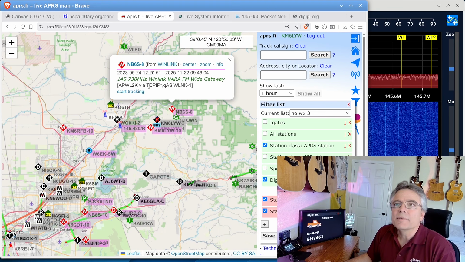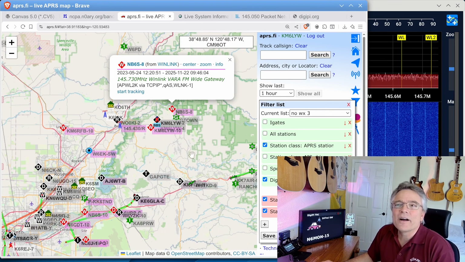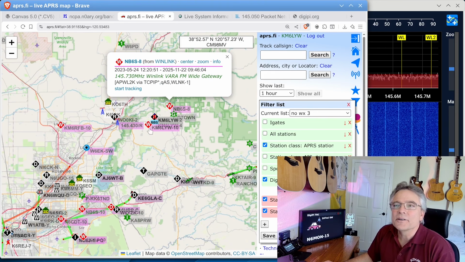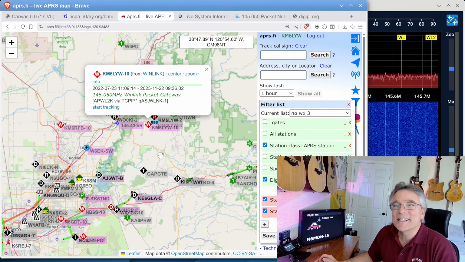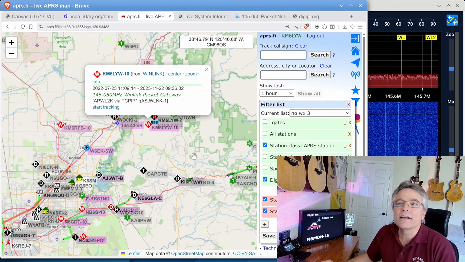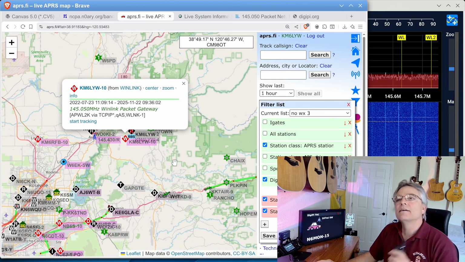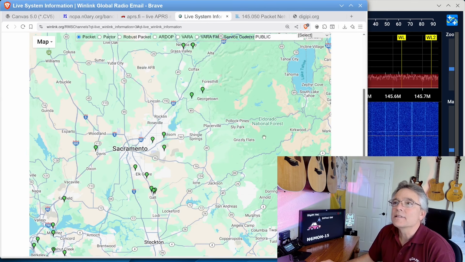Here's NB6S-8. Hey, thanks for hosting this. He's on 145.730. That's a Winlink server that's near me. Hey, here's another one by KM6LYW-10. Shameless plug, right, on 145.050. So APRS.fi will actually give you both APRS stations and frequencies and Winlink email stations and frequencies.